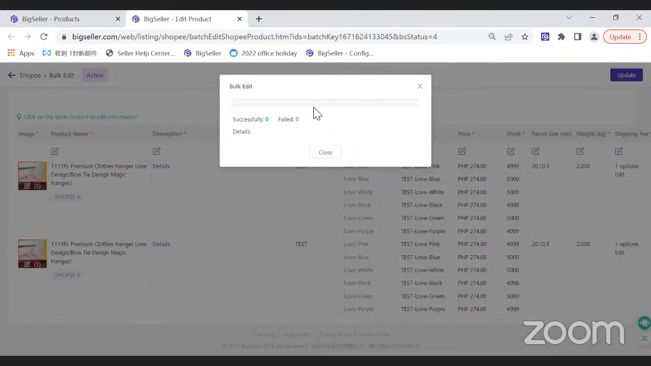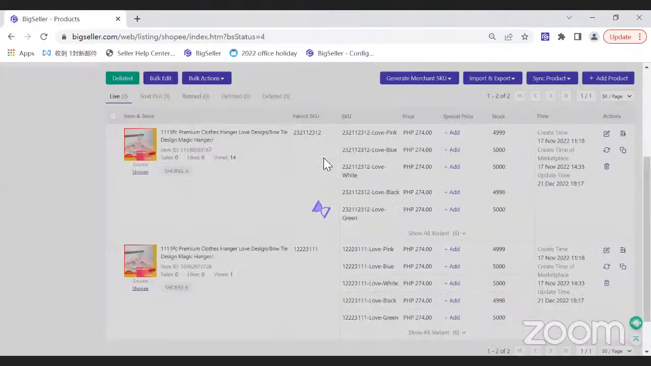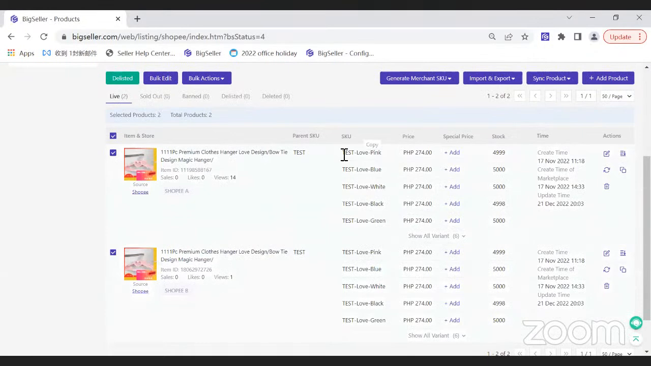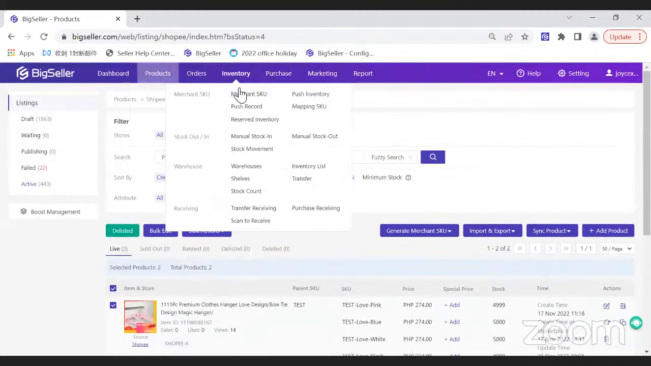You need to wait for a while. And then successful. So you can find here, I have finished the first step to make the same product use the same SKU. Okay, so let's move on to the next step.